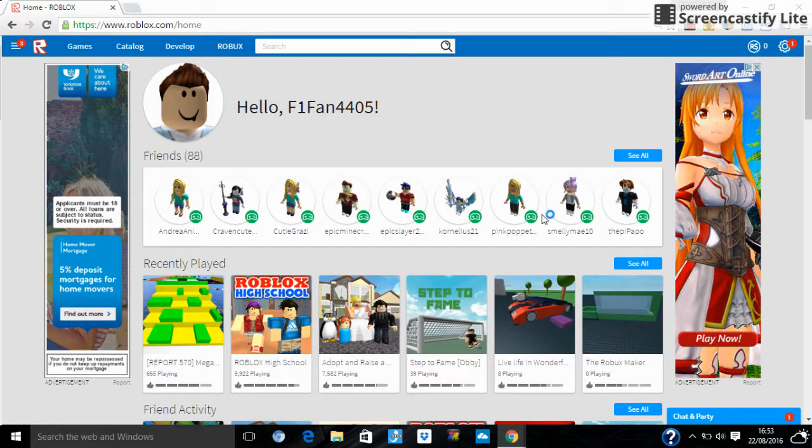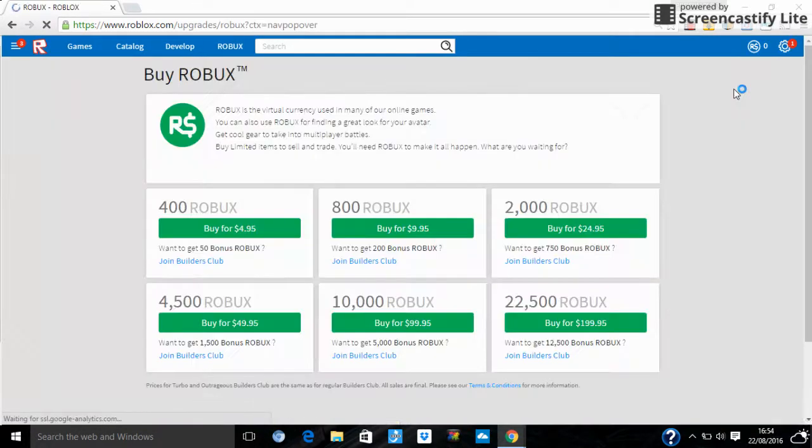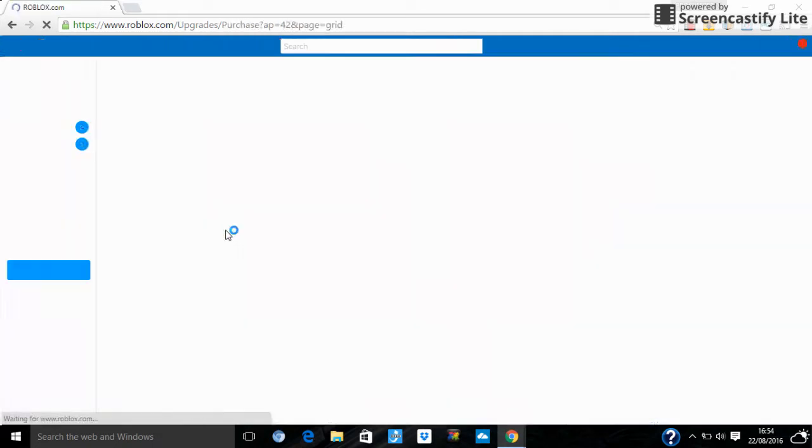Today I'll be showing you how to get free Robux, 2016, August 2016. So let's get into it. First, you're gonna have to go to buy Robux. Then choose how much you want, but be aware, the higher it goes, the more time it takes. So I'm just gonna go for 400.